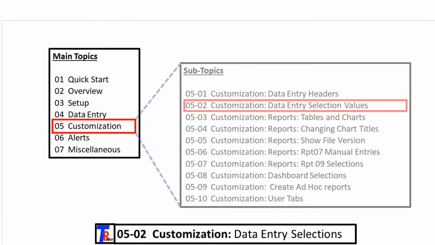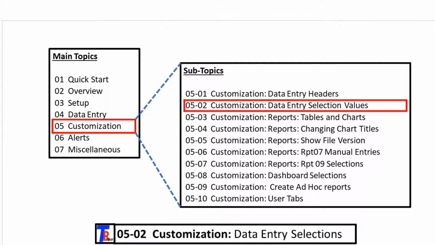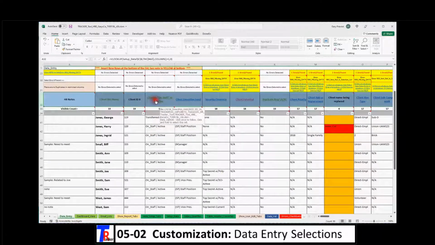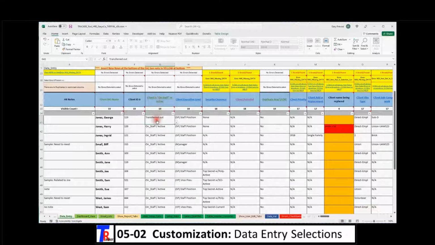This customization section reviews the data entry selection values and options. To change the selections that are available in the data entry tab, you'll notice that the header is across the top here, and if there's a link, which means it's a hyperlink and underlined, that means you can change the values that are selectable in these drop-down menus. As you go across here, you may see a drop-down menu. Each one of these you can define and customize.